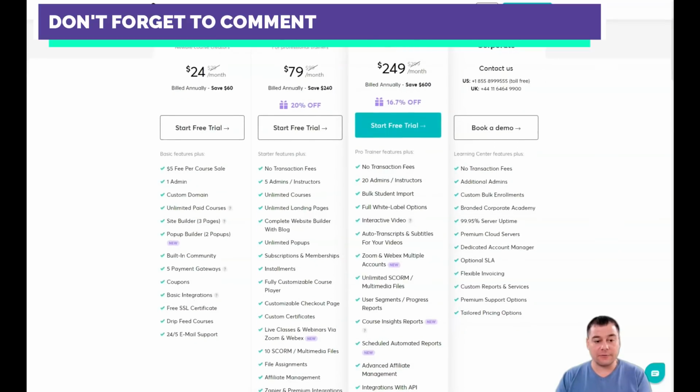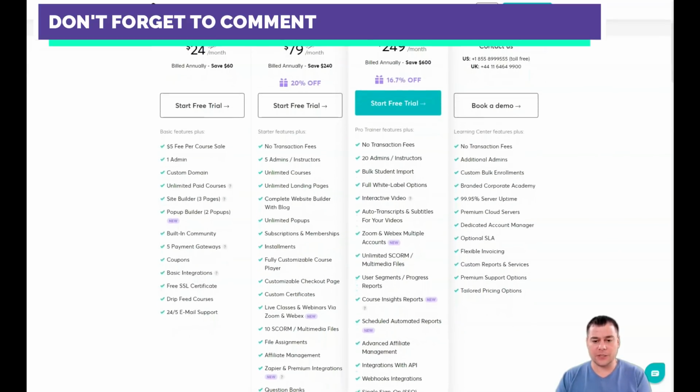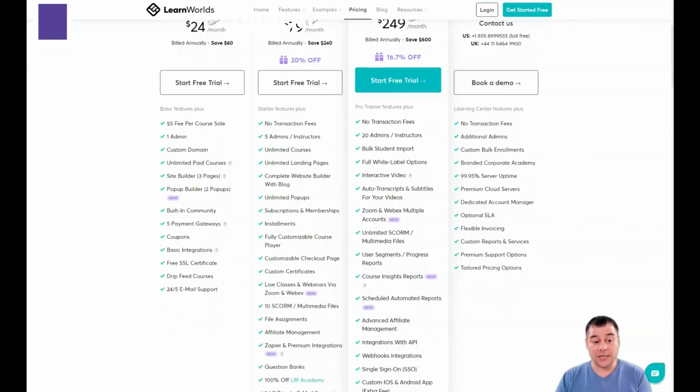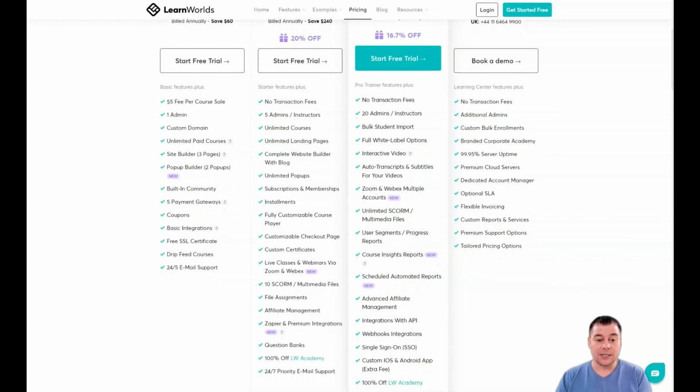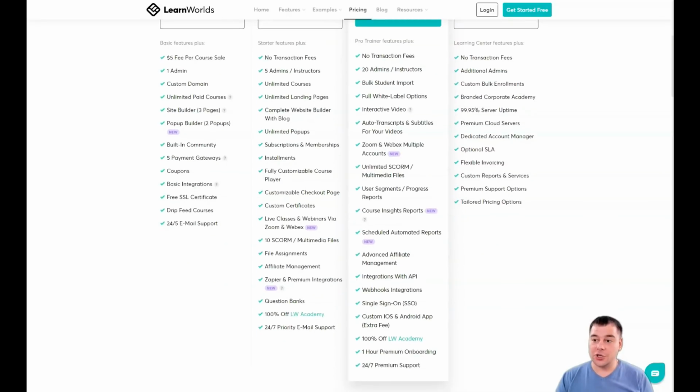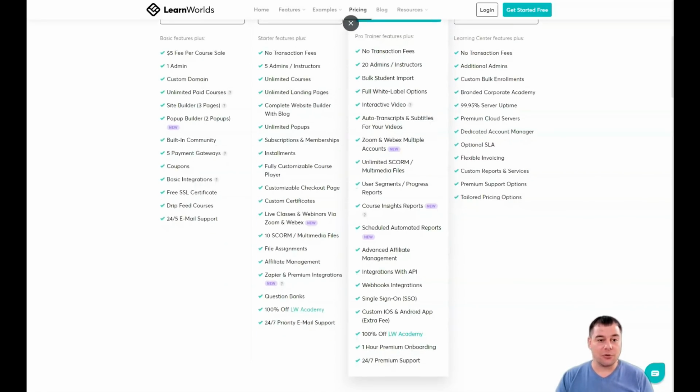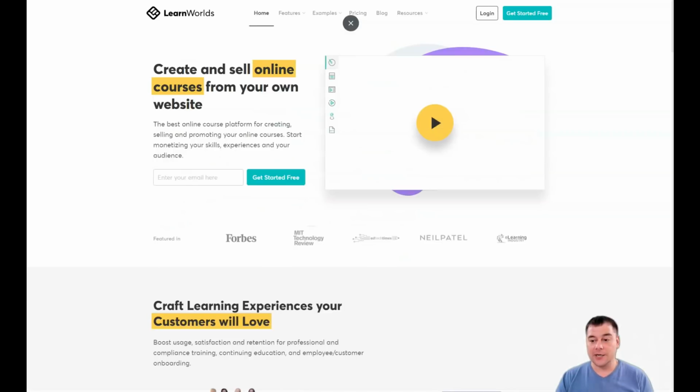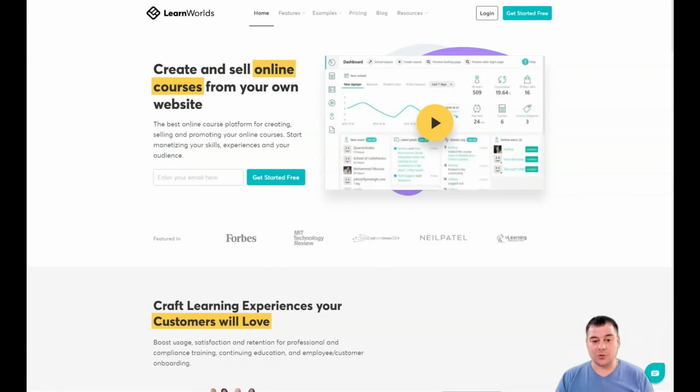You also have a fourth tier, which is more for business, and you'll have to contact their support team for detailed pricing information.